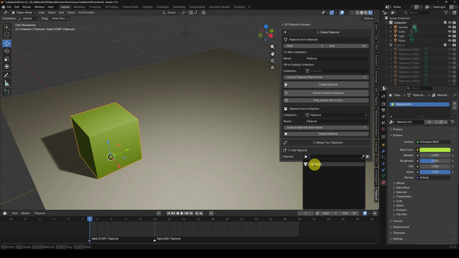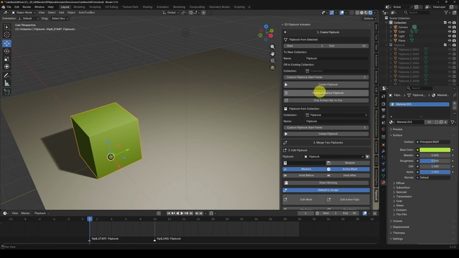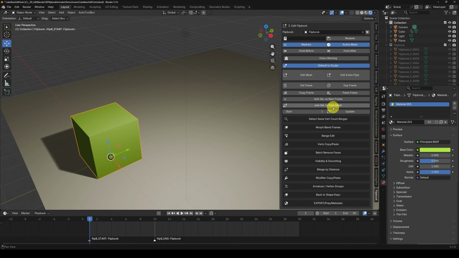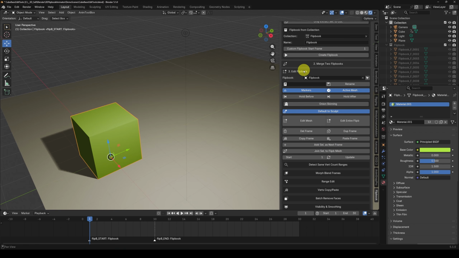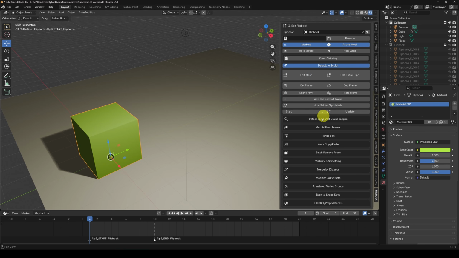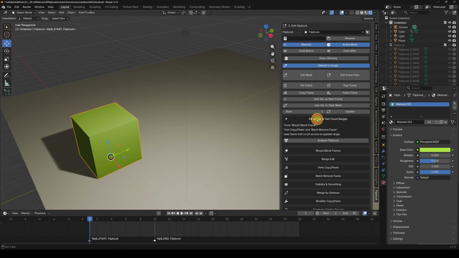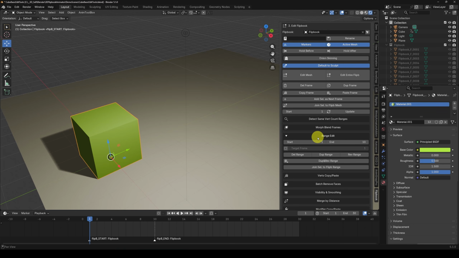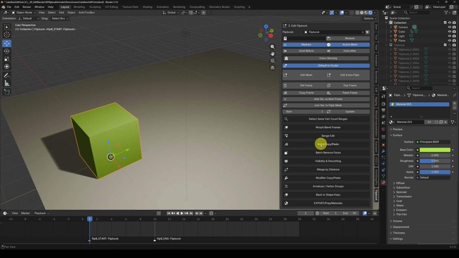So the moment I select my flipbook, or when I create the flipbook and that gets auto-filled, this whole new section appears. And the main editing space with the basic tools is just over here. And then you have a whole bunch of other tools and expandable sections over here. There you go.